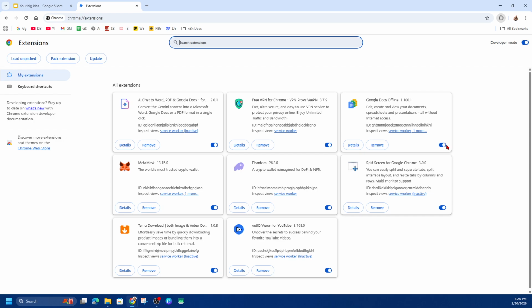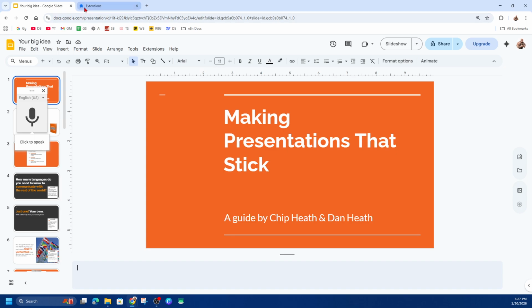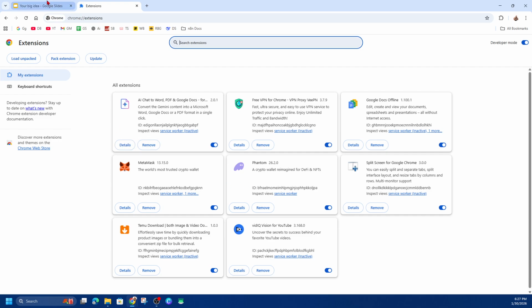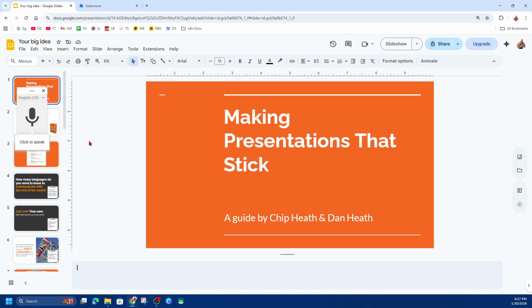Now also, what we can do if things are still not working, if you've got any extensions running in the background, so if you've got heaps of extensions, I reckon you just go ahead and disable all of these and then come back here and start enabling them one by one to see which extension might be messing up your Google Slides speaker notes.